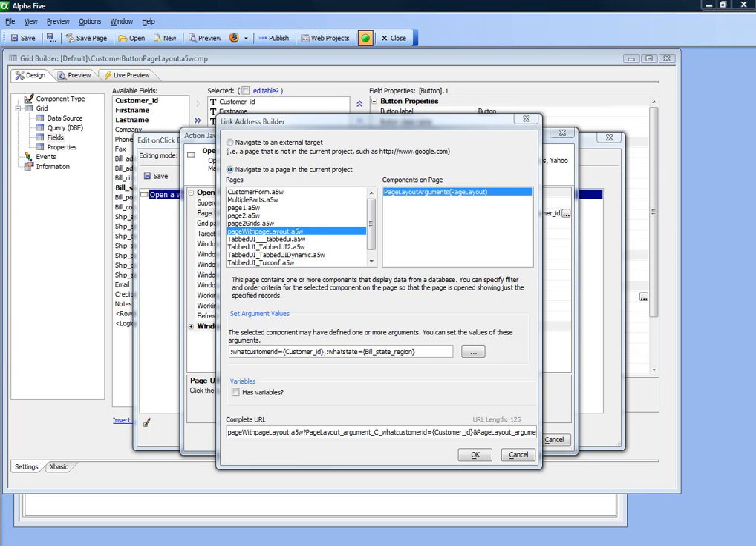Okay, let's continue where we left off from the previous video. We've just defined a button that's going to open up a window that shows a page, this page here that contains the page layout component. And we're now defining how the arguments in the page layout component are going to be resolved with data from the current row in the grid that we've just defined.